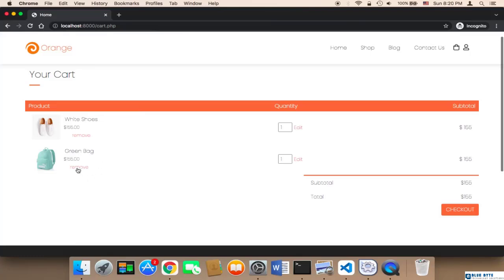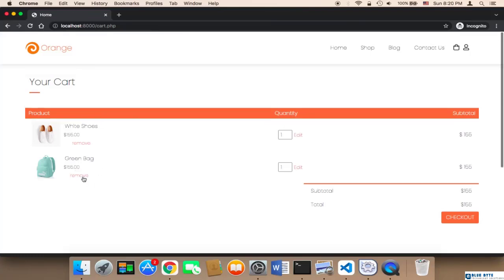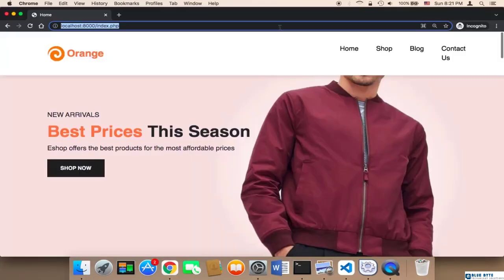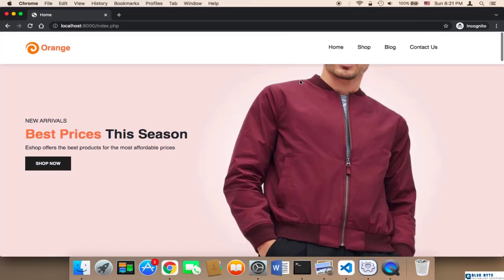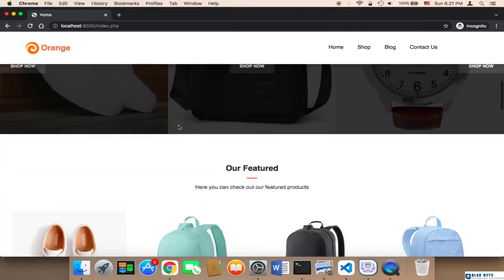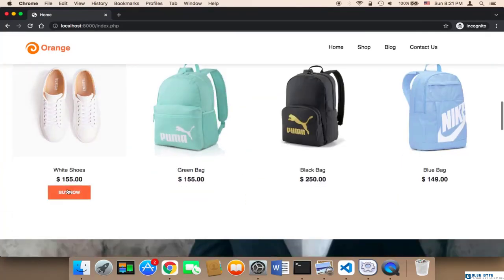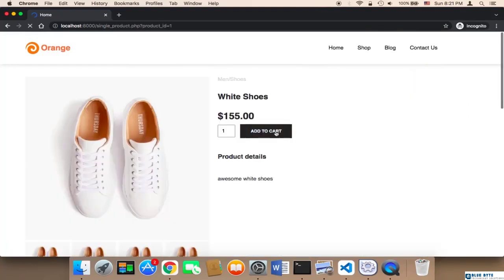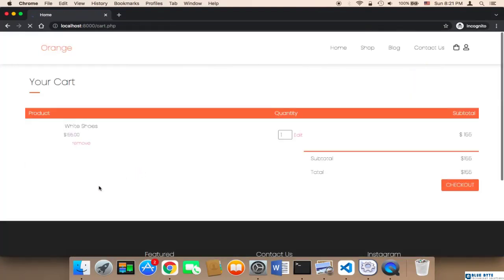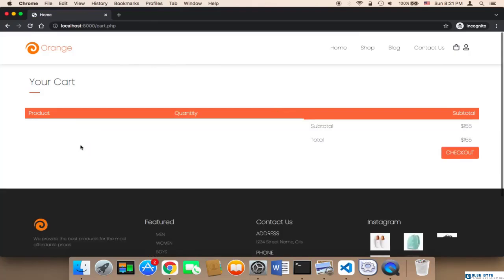So if I click on remove, it will not work either. Why? Because the product now doesn't have an ID. So we need to close down the browser and open a fresh browser. So as you can see, testing takes a lot of time, but it's worth it. Let me try one more time. So I'm gonna go to the cart page and let me try to remove this product. For example, if I click on remove, as you can see, the product has been removed from the cart.